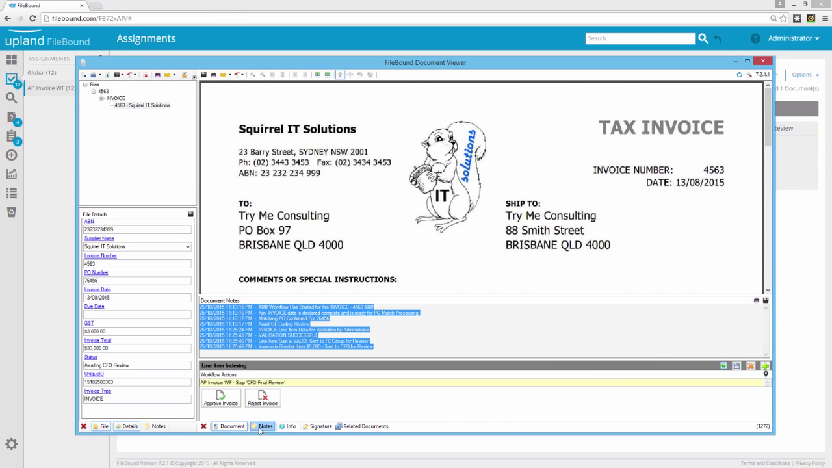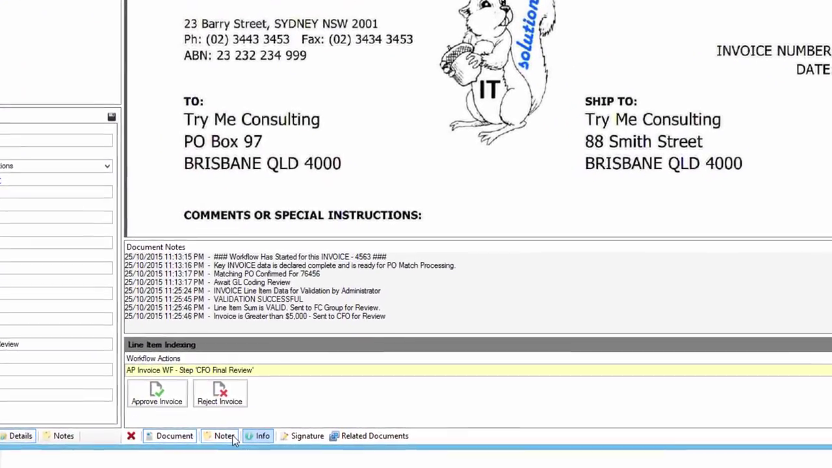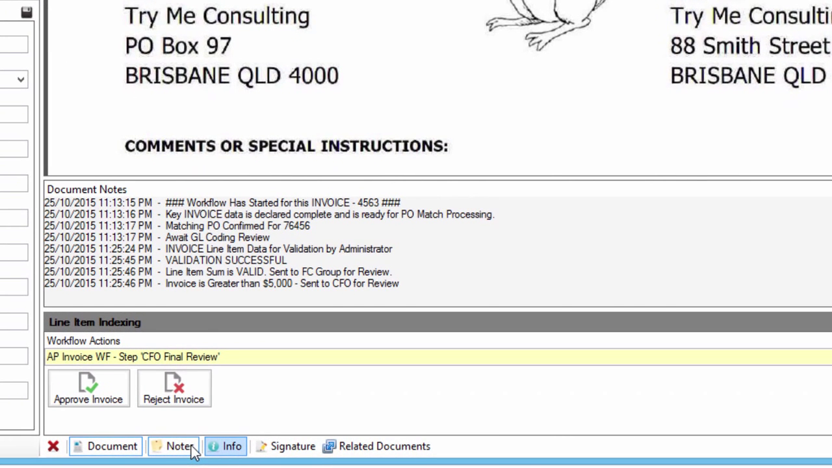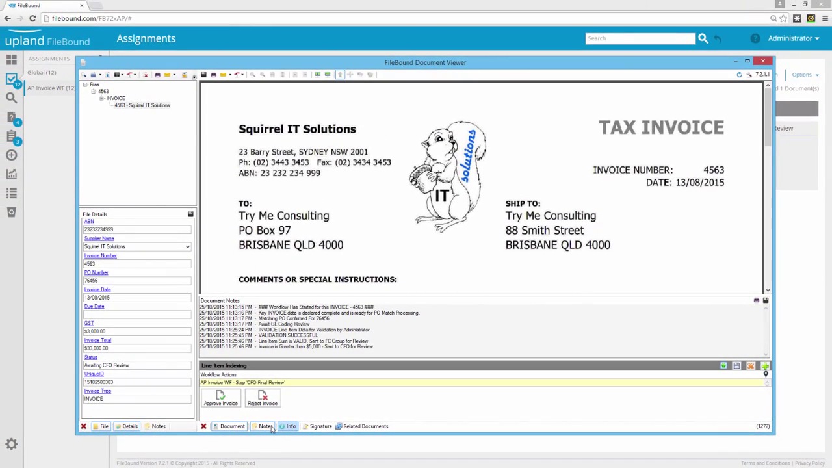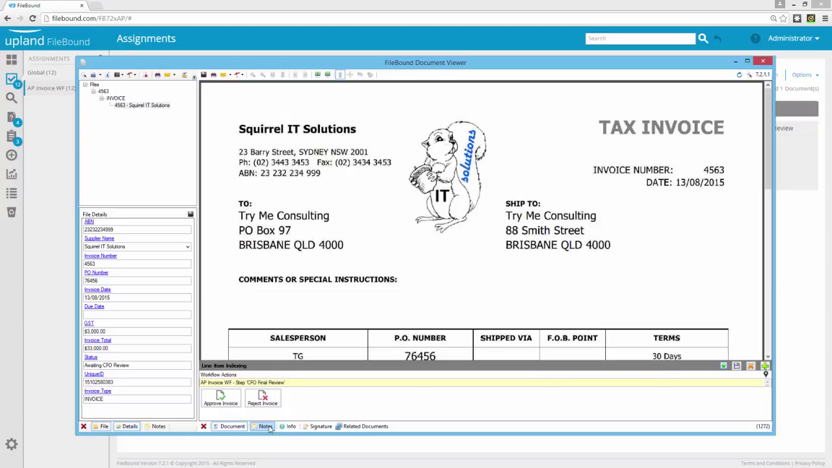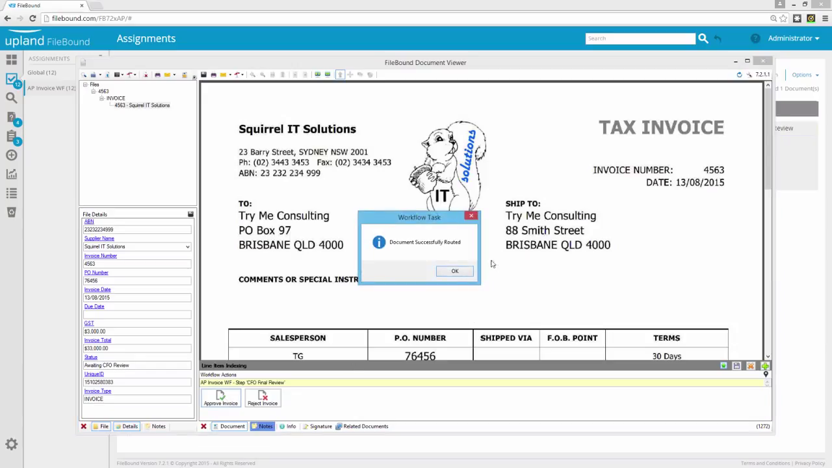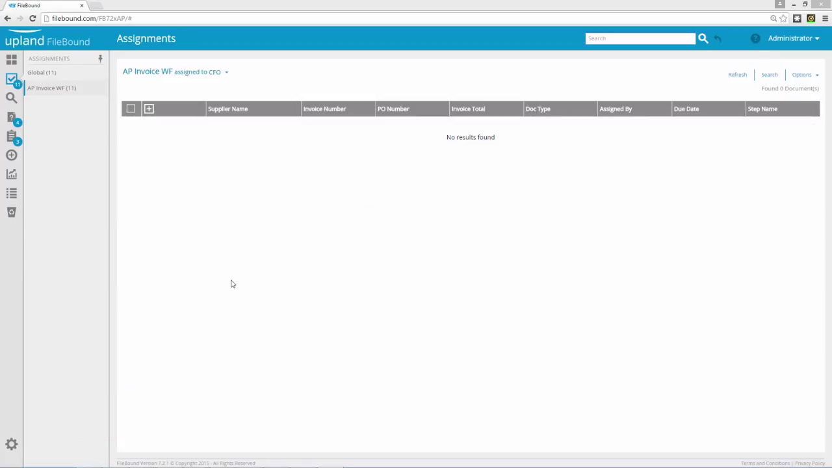As we've seen earlier in the demonstration with the PO approval, the workflow can be visually presented. However, should you want to access workflow step details, such as who approved an earlier step by date, by time and function, these valuable details can be pushed into your document notes and viewed as required. But at this stage, as the CFO, I'm going to say that I'm all good with this invoice. I'm going to hit the Approve Invoice button and move this invoice out of my assignments queue. And there we go, the assignments queue for the CFO is now clear.